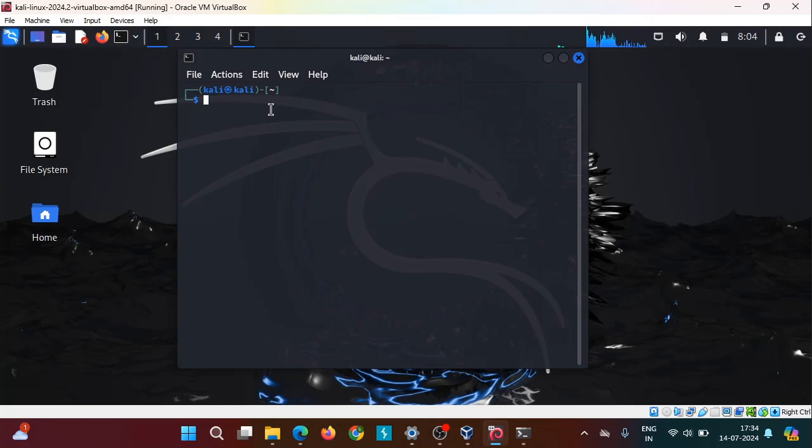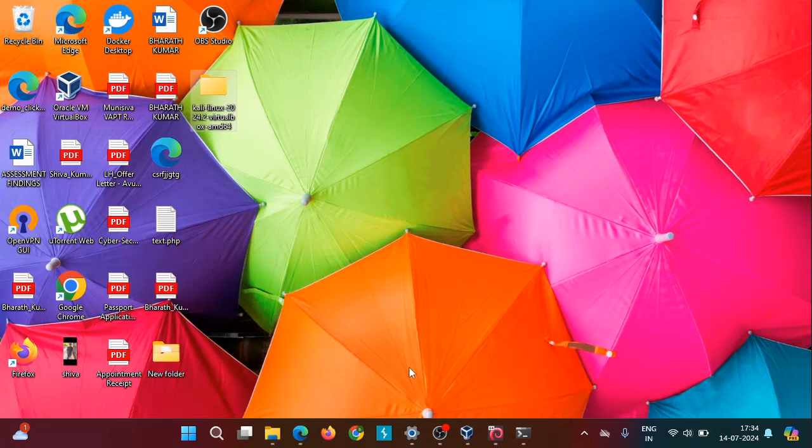Whenever you are setting up a basic lab, you need to set it up in this way. So this is how we can set up using a zip file.